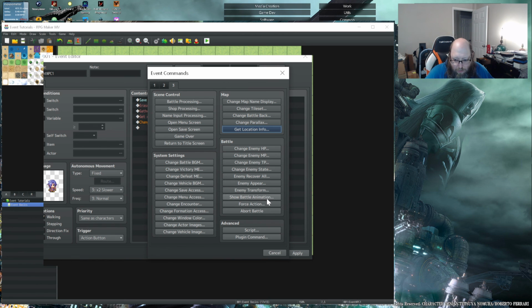Show battle animations, force actions. So if you want to set up a situation where you want to force an enemy to do certain things when getting hit with certain things, you can set up a force action, like a counterattack, using that. And then you have this option to abort the battle to finish it, so exit out of the battle.